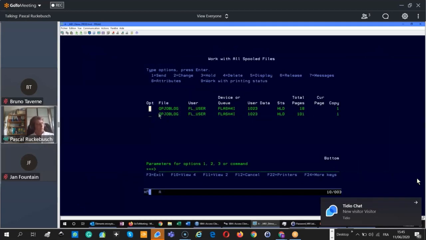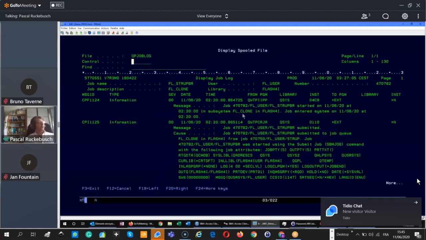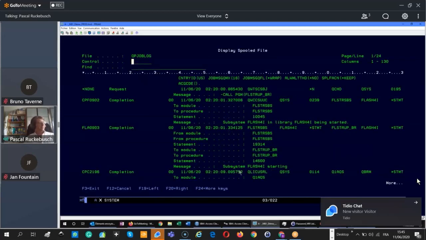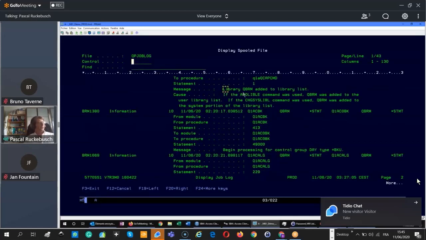This is the first, the Q startup. Here, the job log of the startup, and here, the job log of the job that has run the BRMS backup. We can see it here. Okay, beginning of processing of control group. So you have the job log as if it had been on the production system.